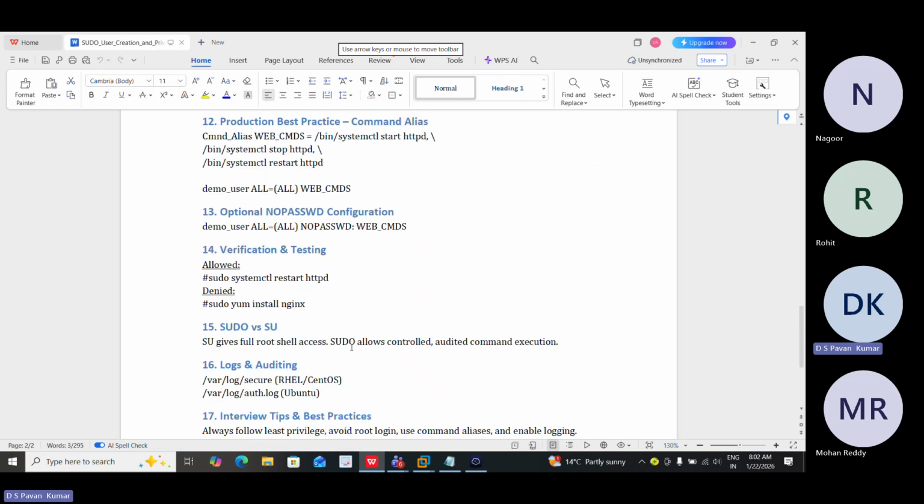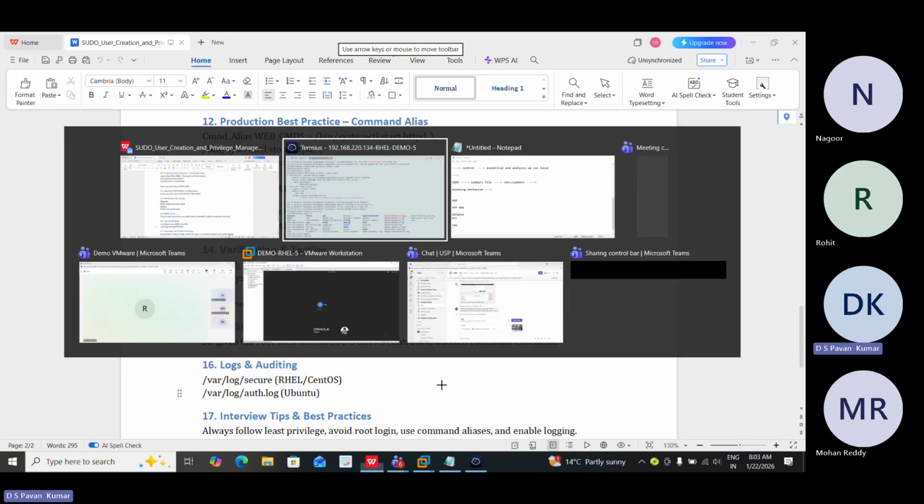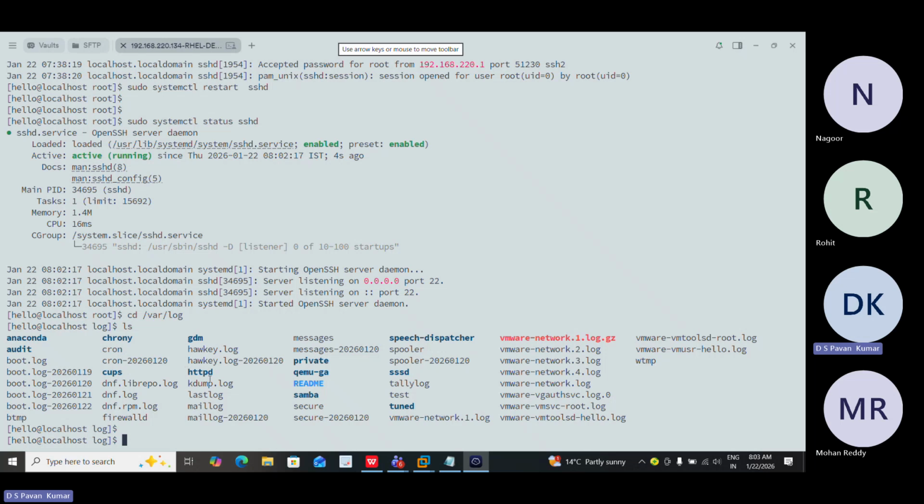Whenever you are doing any kind of testing or activities, these are the two major files you need to check. If it's a Linux version like CentOS, you go with the secure file. If you are on Ubuntu, you go with the auth.log file. Mine is a Linux version.